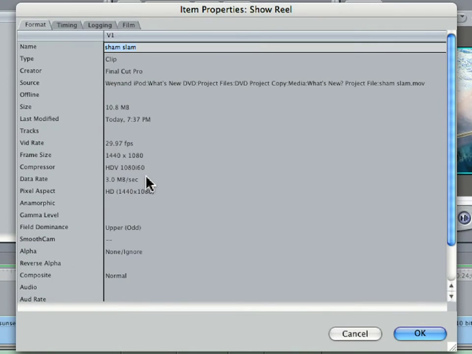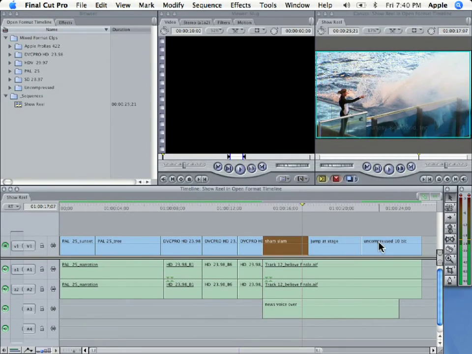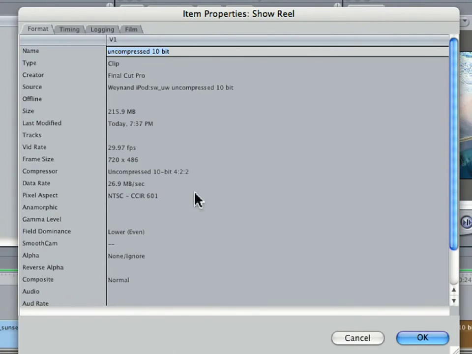Then you see the SeaWorld footage, which is HDV 1080i 60. And here's a standard definition clip that was captured as an uncompressed 10-bit file from a Betacam SP tape. Its frame size is 720 by 486.